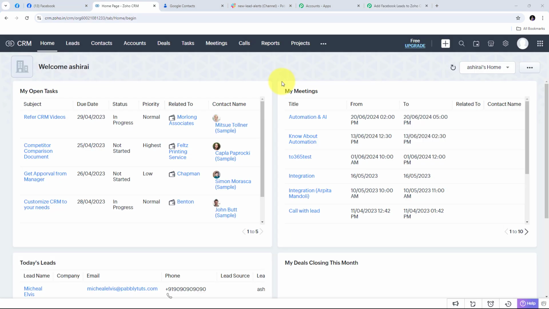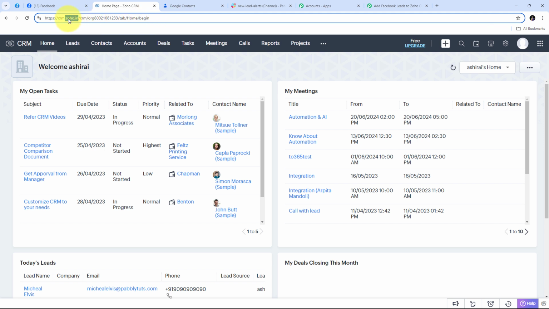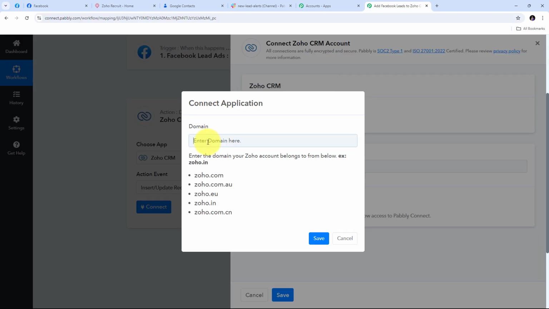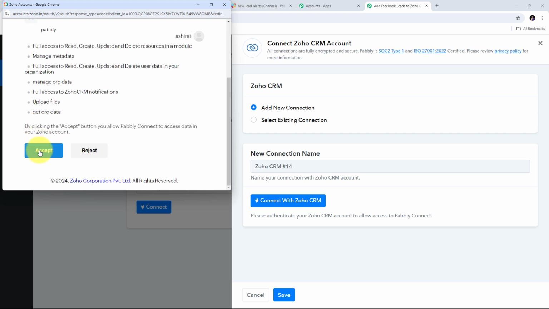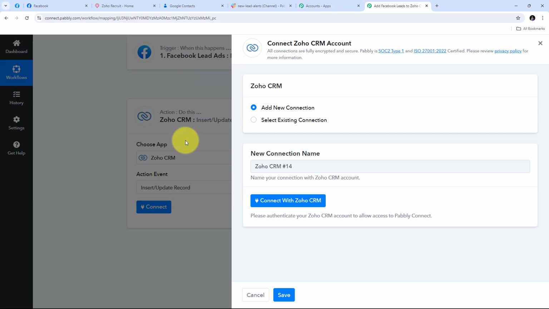Now here in my Zoho CRM application, I need to get my domain. So I'm going to find my domain in my path URL. In my path URL, I have this domain of zoho.in. So I'm going to fill that in Pabbly Connect. And now in this tab of domain, I'm going to type zoho.in. So this is my domain, and now I need to click on save. Now I'm going to scroll down, and I need to click on accept. And here I have successfully connected Zoho CRM with Pabbly Connect.